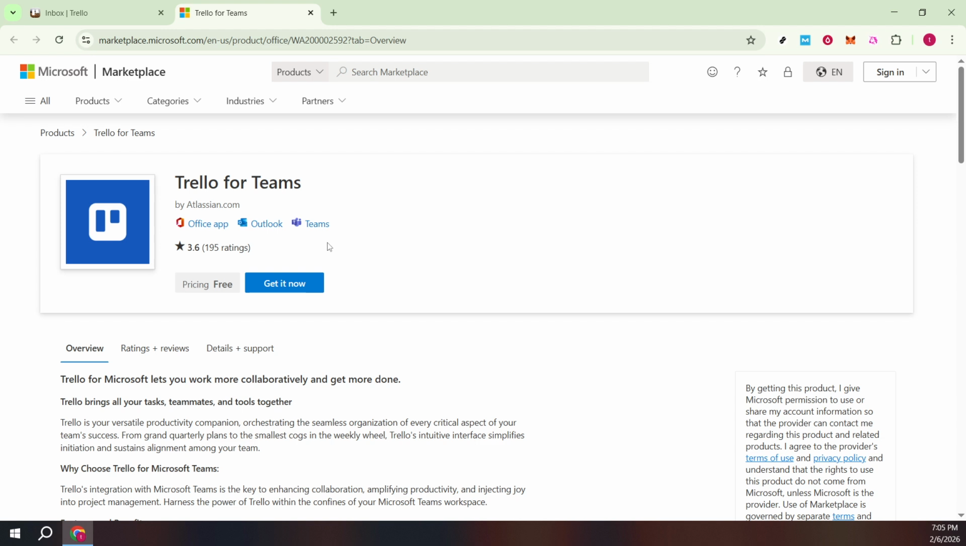setup. That's it. You've added the Microsoft Teams power-up from your Trello board, configured it, and authorized it through Microsoft so your updates can flow seamlessly into Teams.